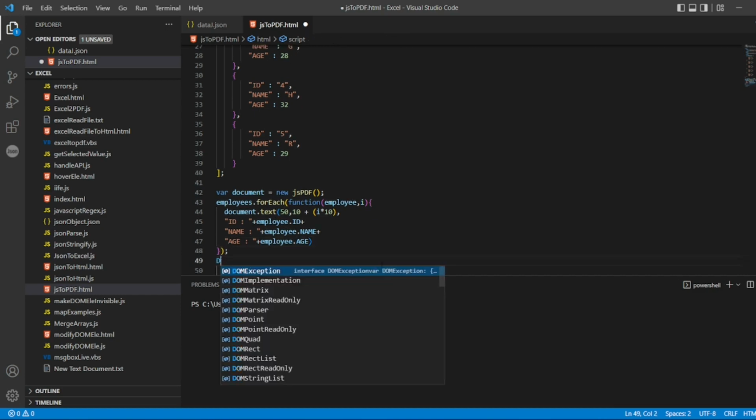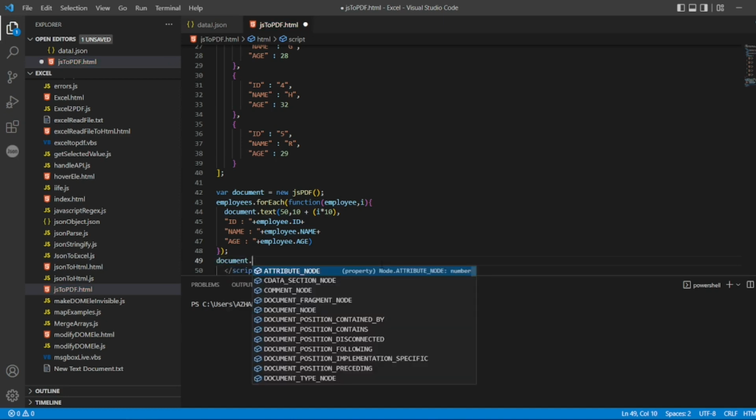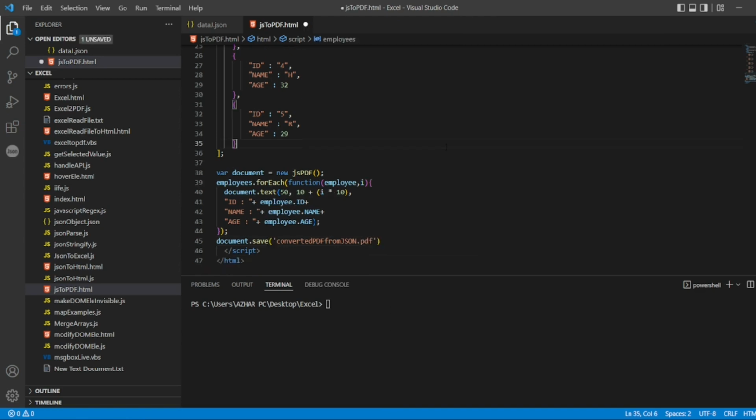So I'll write document, not capital letters. So document dot, we can save the script. Okay. Let me save, and I can give a converted PDF. Let me write capital letters for PDF from JSON dot PDF. I can easily save it. The PDF extension, let us write in small letters. Let me save this file.